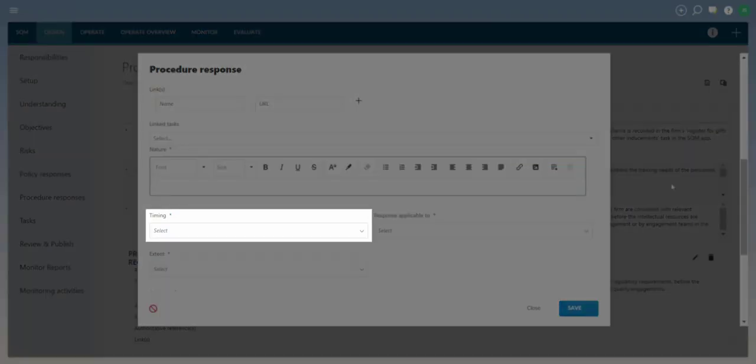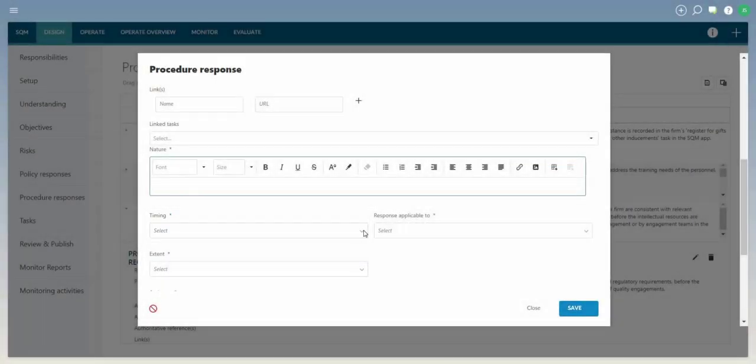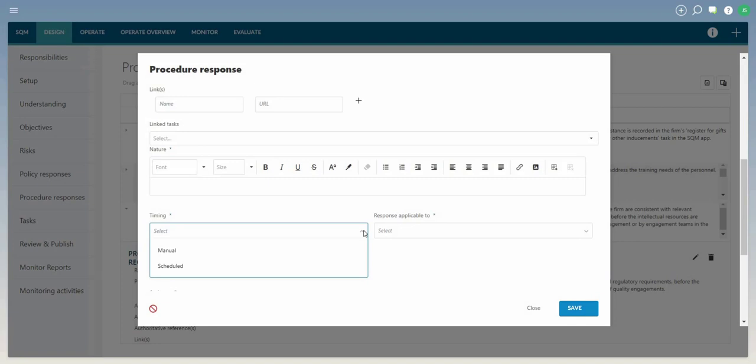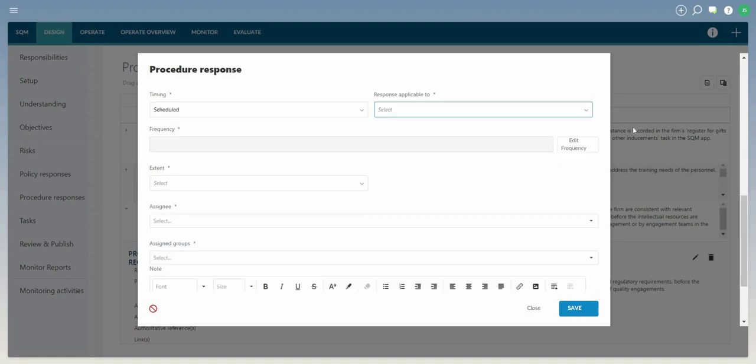Indicate the timing of the procedure response by selecting the relevant option from the drop-down menu. Scheduled means that the execution of the procedure response will be a scheduled task within SQM, and users will receive notifications of the tasks to be completed in SQM. Manual means that the procedure response will not be scheduled within SQM, and users will have to manually add a task to be completed when the procedure is performed.